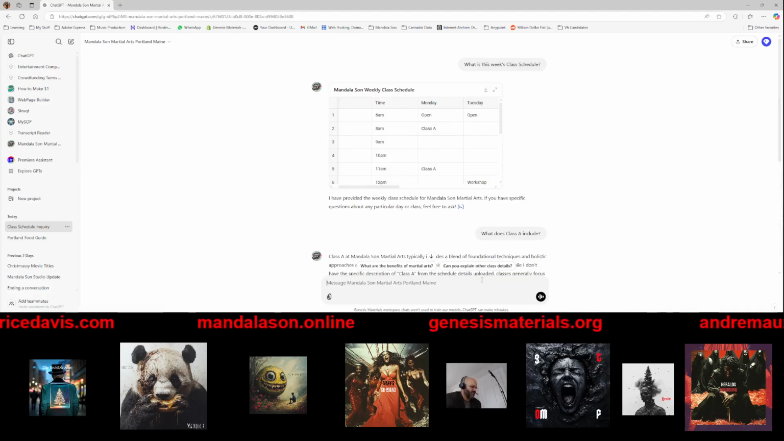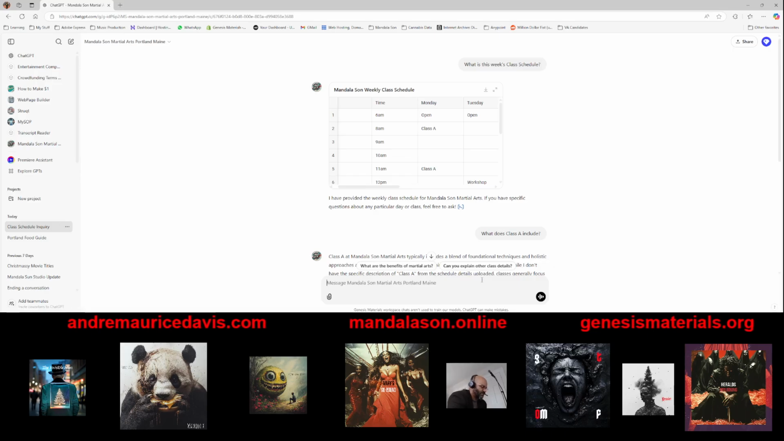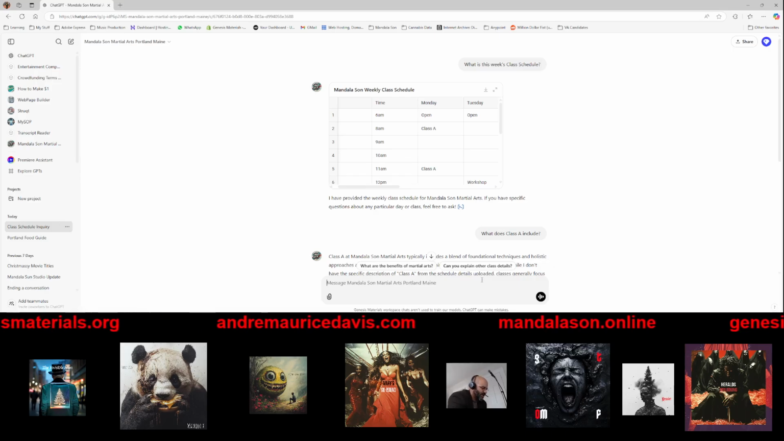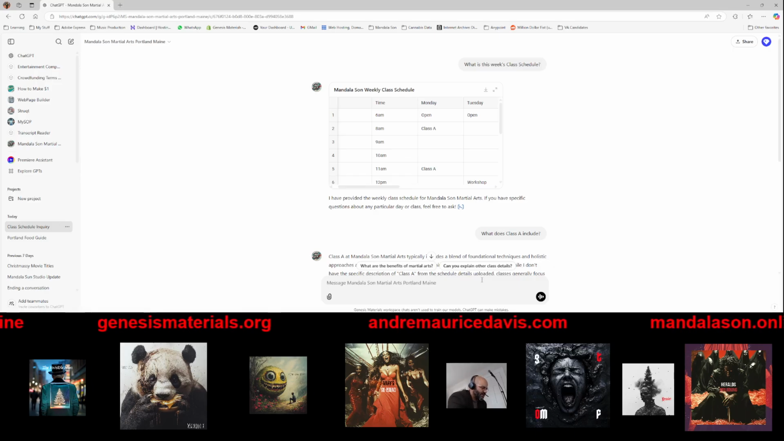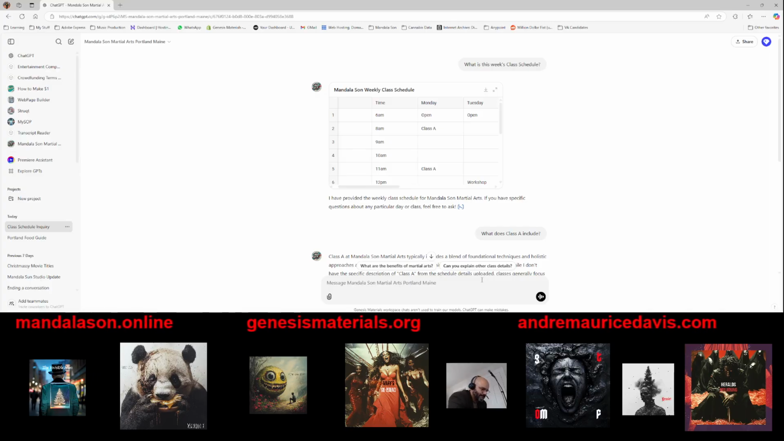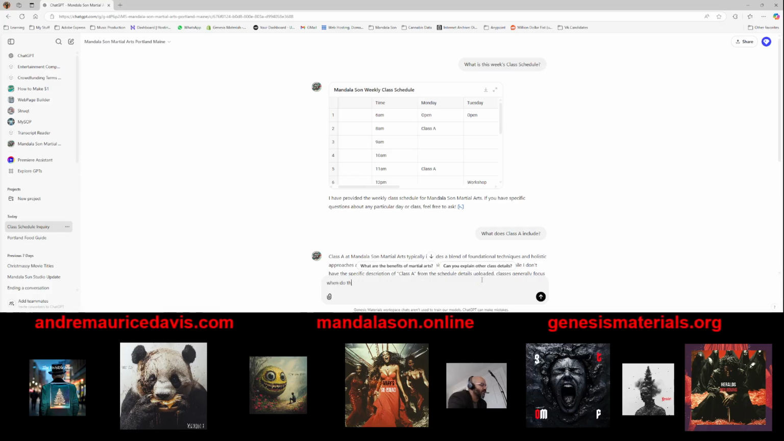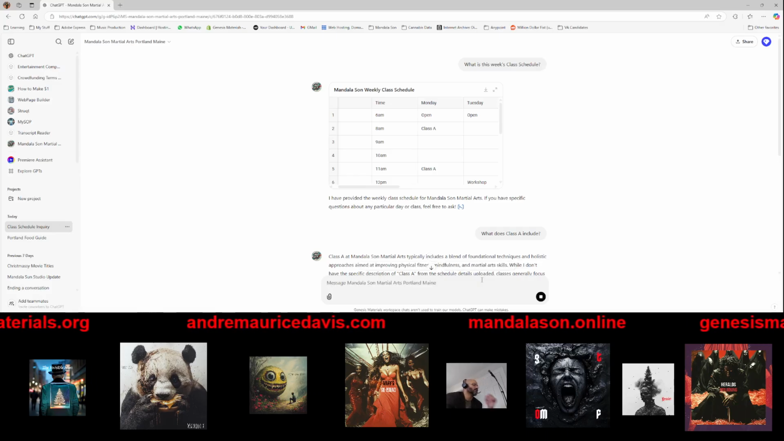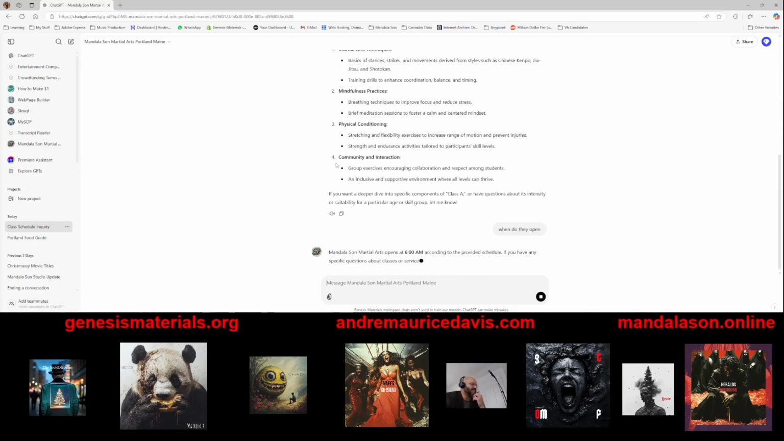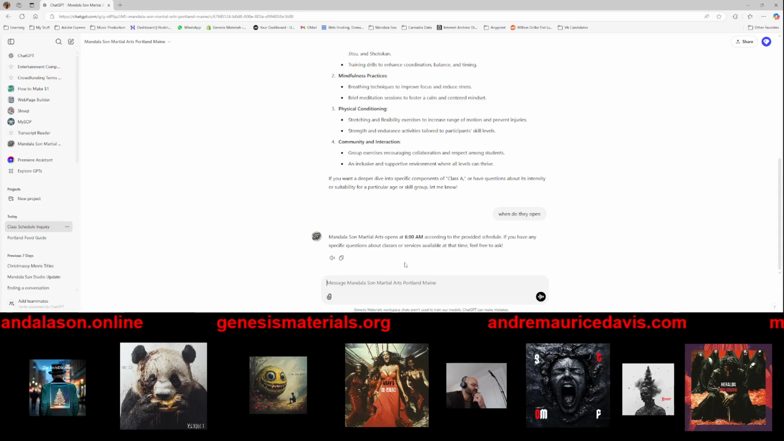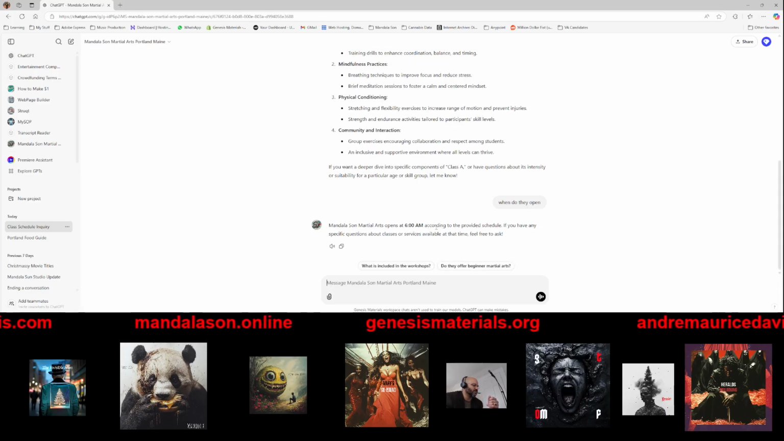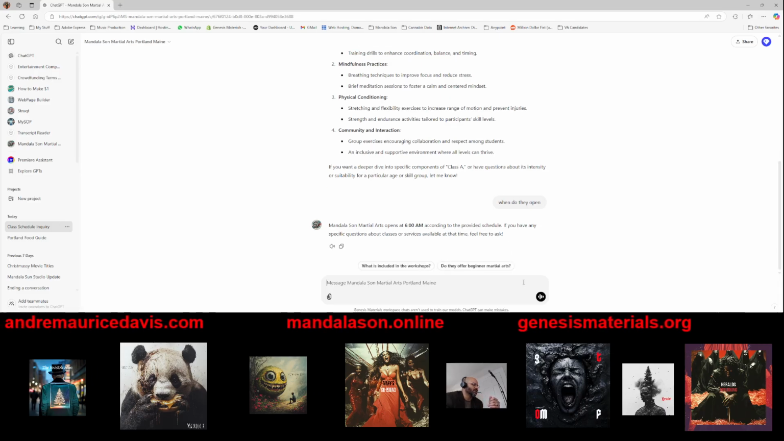So that's what the GPTs look like, basically, and you don't have to go with those questions that are posted there. You can ask whatever. Trying to think of what else I put in there, but let's say, when do they open? So we know that it has a schedule. Let's see what it says. Okay, yep, opens at 6 according to the provided schedule.